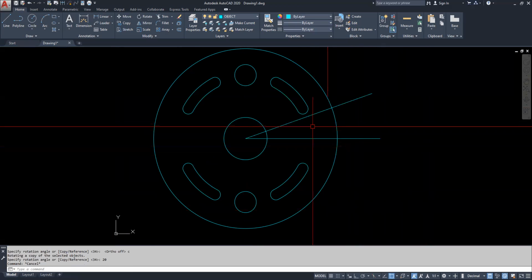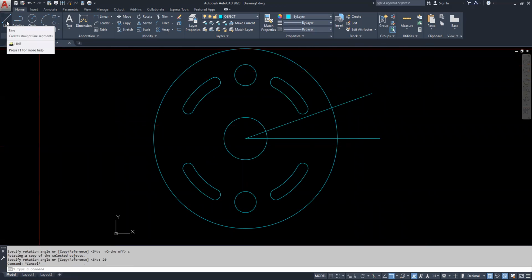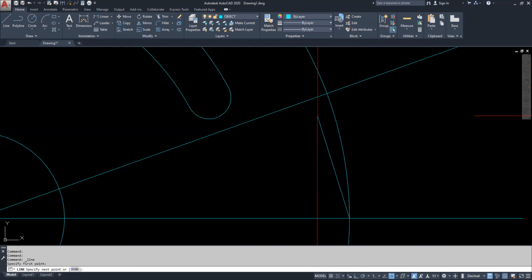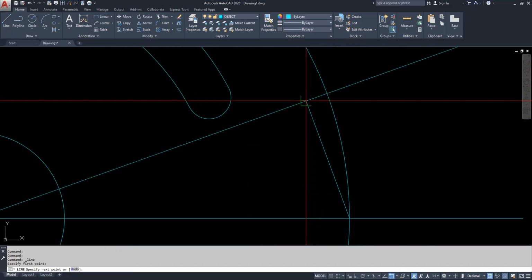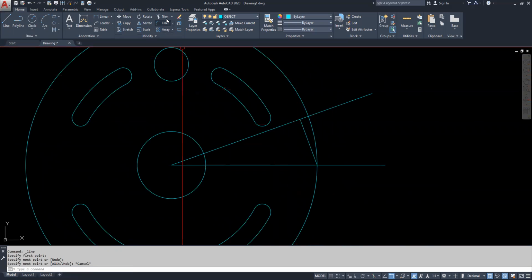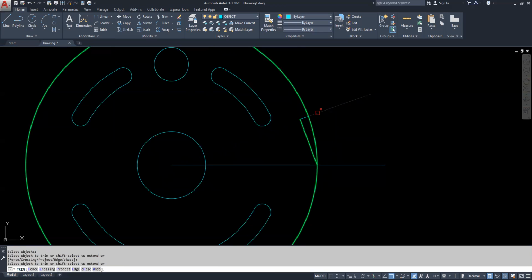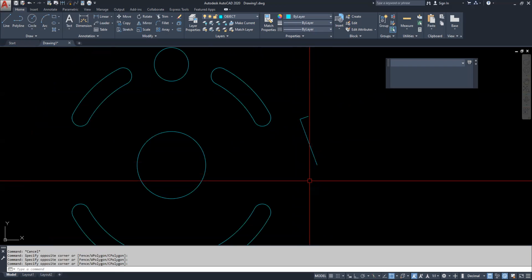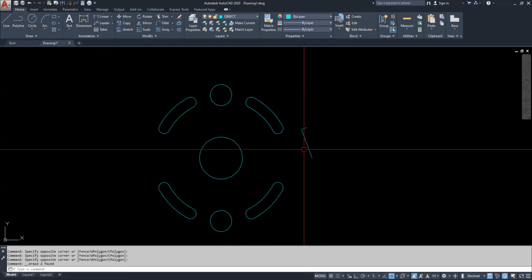Once I have that, I pick the line command, go from this intersection or quadrant right here, and then go to this line and look for the perpendicular object snap. Once you see the perpendicular one, click it. Then you can trim. You can really throw this out and throw this out. You just need that little piece right there.